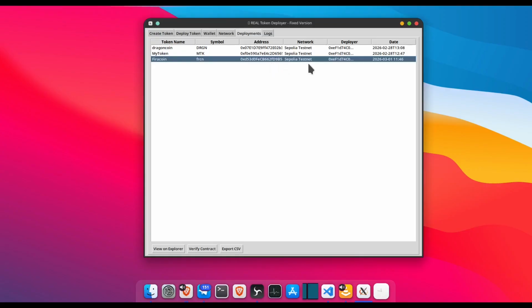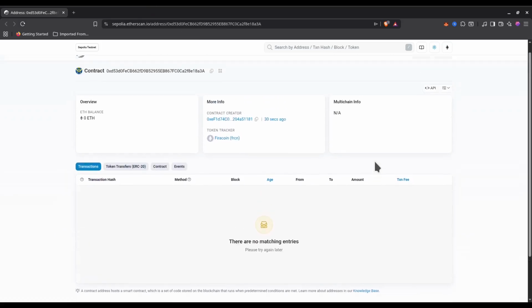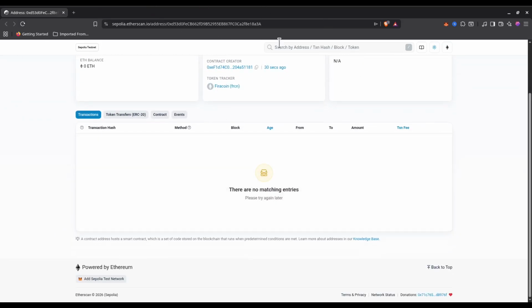The engine doesn't just deploy and forget. Every success is logged in the Deployments tab. You have a full spreadsheet of your empire. Names, addresses, networks, and timestamps. Click View on Explorer and watch your creation live on the block. Verify the code, audit the supply, and show the world you've arrived.